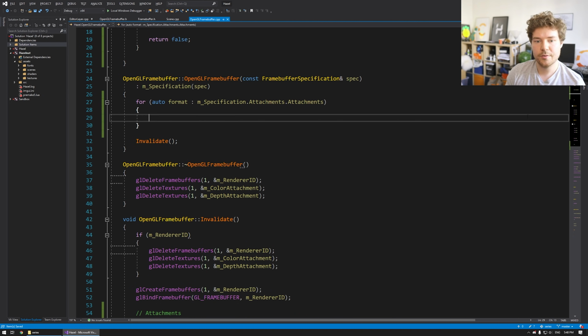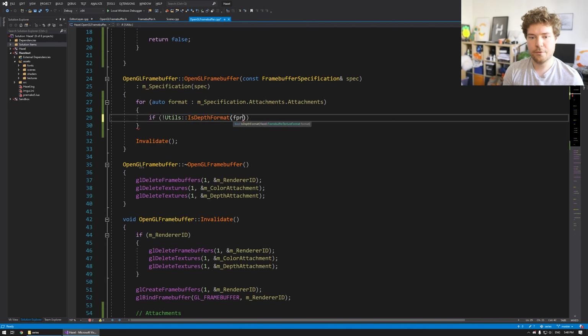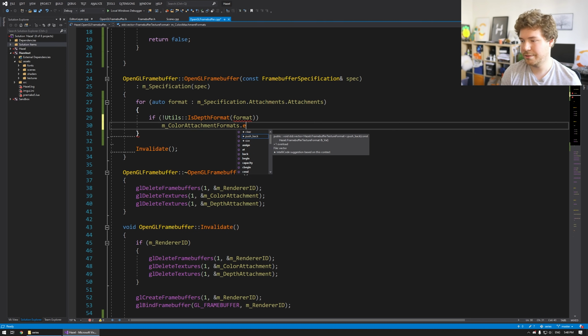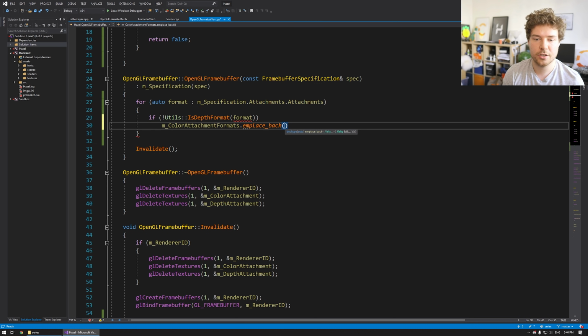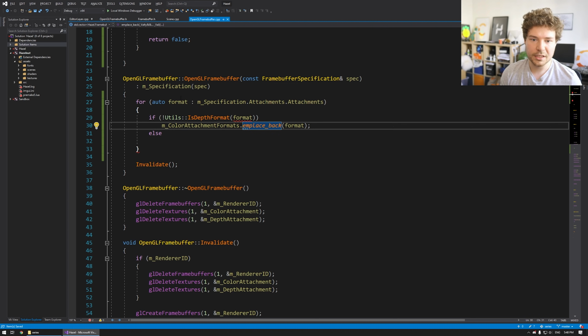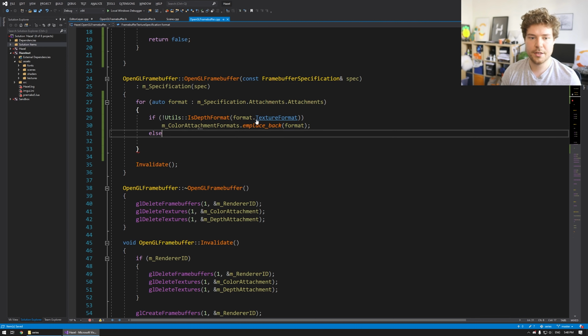And so all I'm going to do is over here, I'm going to check to see if, so I'll do the opposite case first. So if Utils IsDepthFormat, and then format. So if it's not a depth format, I'll add it to color attachment, because we're probably only going to have one depth buffer, and it just makes more sense this way. So we can do emplace back. I don't think it'll matter too much in this case. Else. And this format should be, I think, format.TextureFormat.